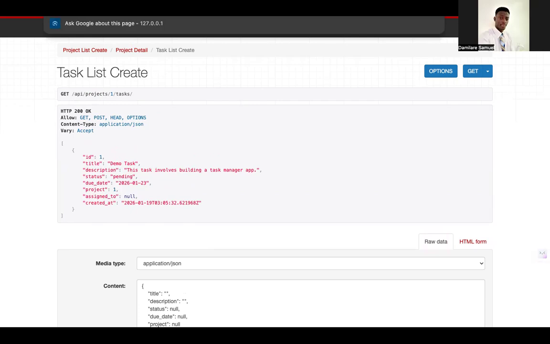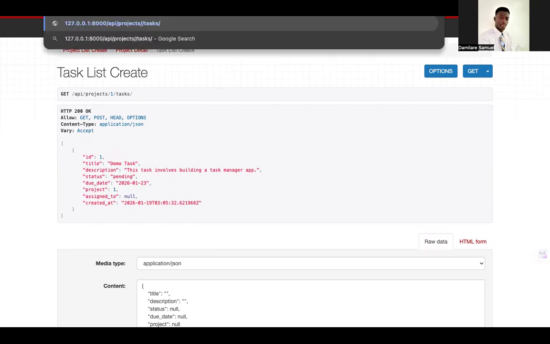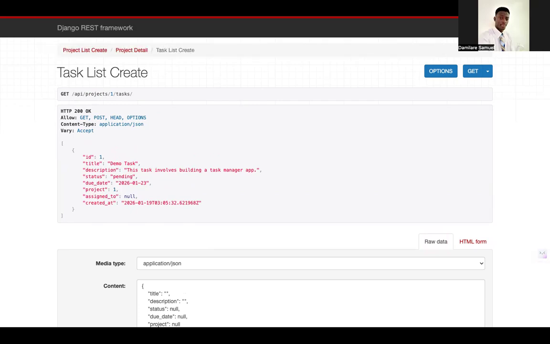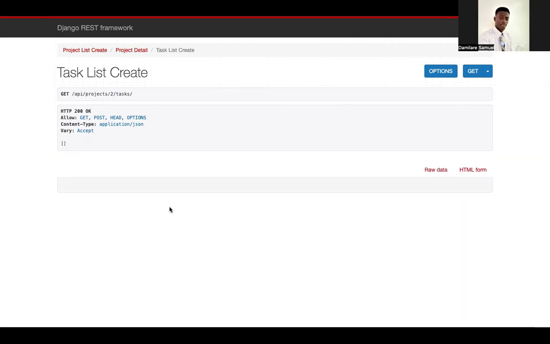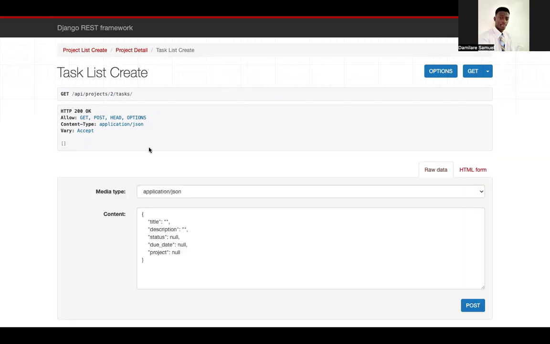I'm going to change the project ID to two. So if I run it for project two, let's see. You can see we have nothing. That's because project two does not have any tasks. We just created it. It's fresh. So there are no tasks assigned, no tasks attached to that project, right? So we can do that.